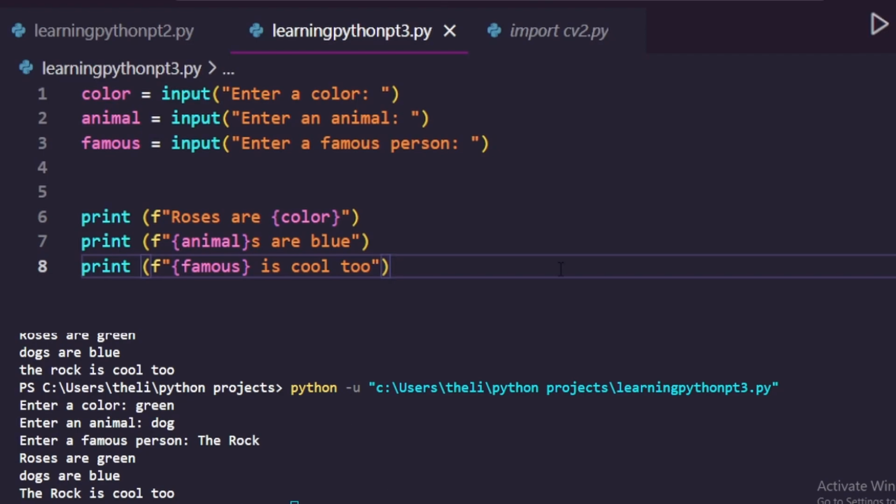So that was lesson 3 in the Learning Python series. We learned about getting user input, we created a calculator, and we created a cool little Madlibs game.